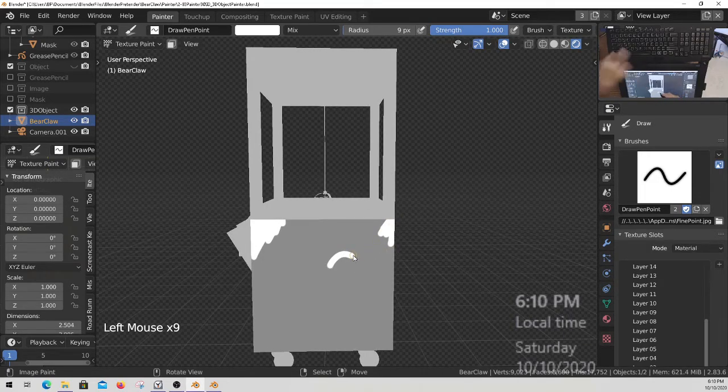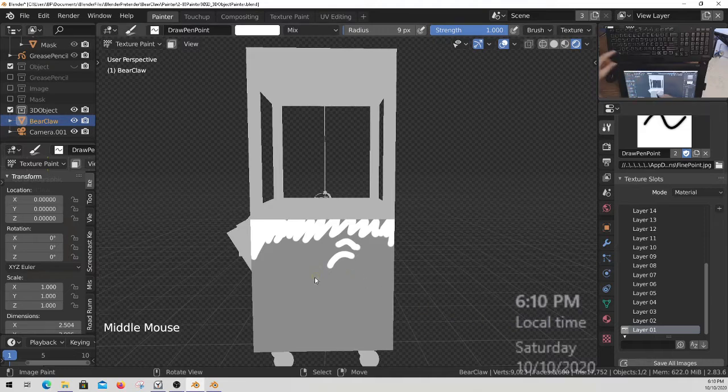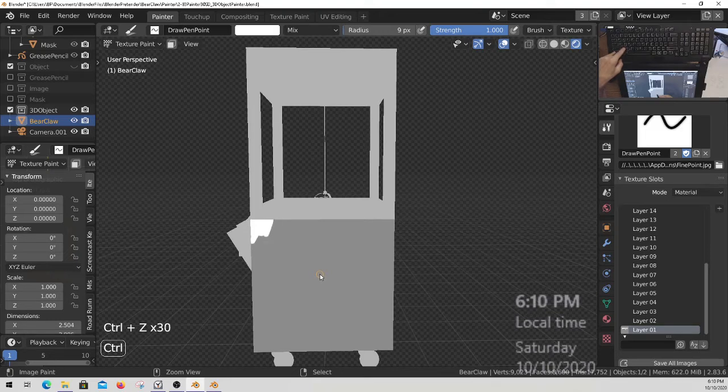So I'm going to do Shift S because, so there, I am painting on layer 1. I don't want that. Control Z, all of these. That probably went too much.